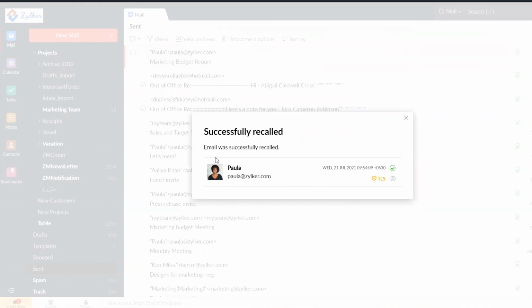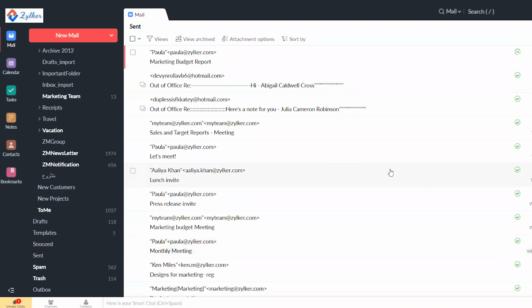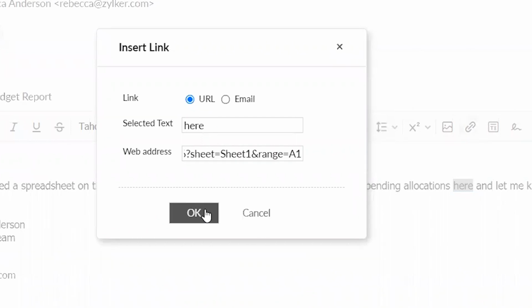Once the email is recalled, the delivered status of the email changes. To resend the mail with attachment, click Edit as a new draft. Make your changes and then send.